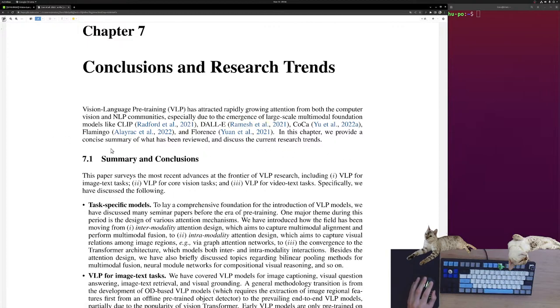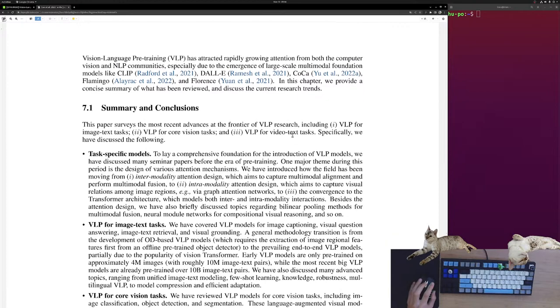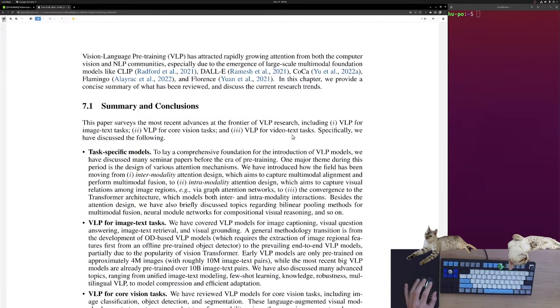Okay, in this chapter, we provide a concise summary of what has been reviewed and discuss the current research trends. So, the paper surveys the most recent advances at the frontier of VLP research, including VLP for image gen, VLP for core vision, and VLP for video text.